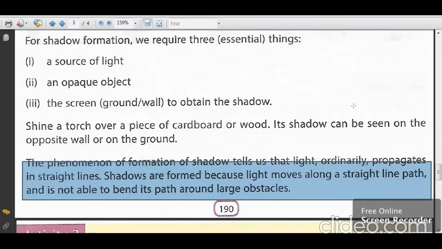But the question is how the shadows are formed. Shadows are formed because light moves along a straight line path and is not able to bend its path around large obstacles. So dear students, the shadows are formed because the light always travels in a straight line.